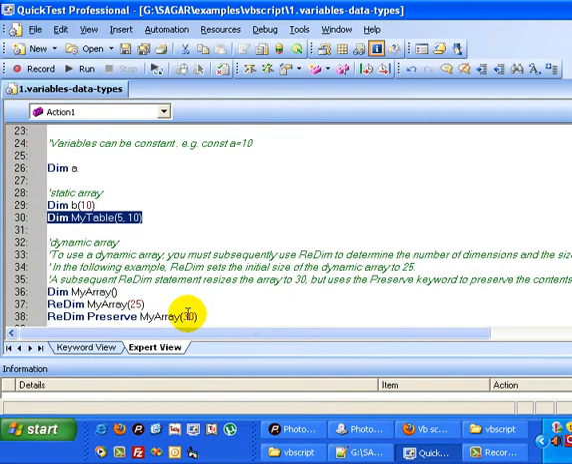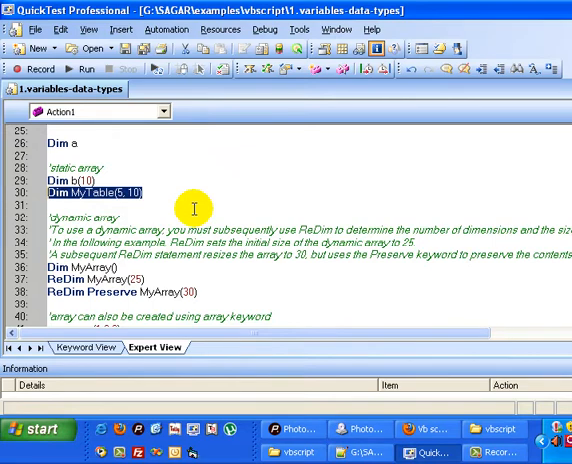And there is another concept of dynamic arrays in VBScript. Now dynamic array is the array where the size of that array is not fixed. That means at runtime I can change the size of the array. For example, here my array is a dynamic array. I have not given any size while declaring it, but when you want to use that array, you have to use the ReDim statement and then give the size inside the brackets, like 25. Now this array will contain 26 elements starting from 0 to 25.